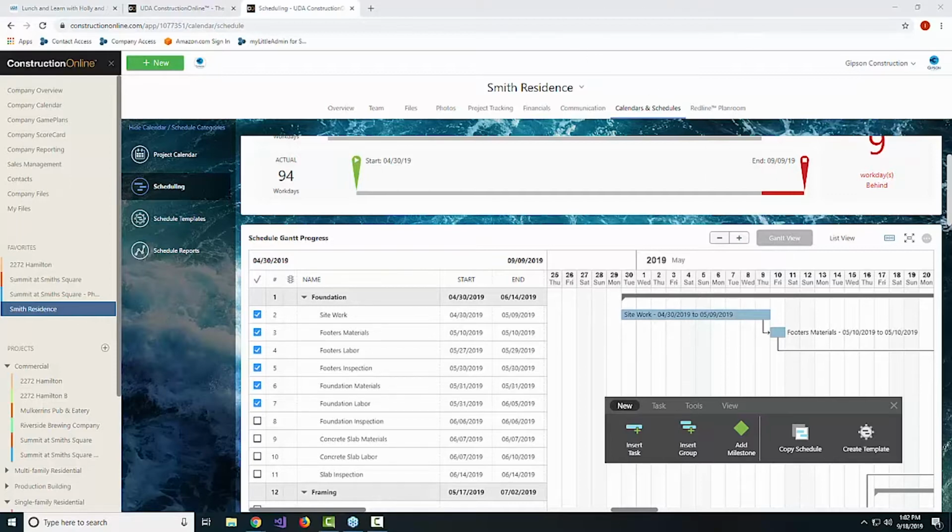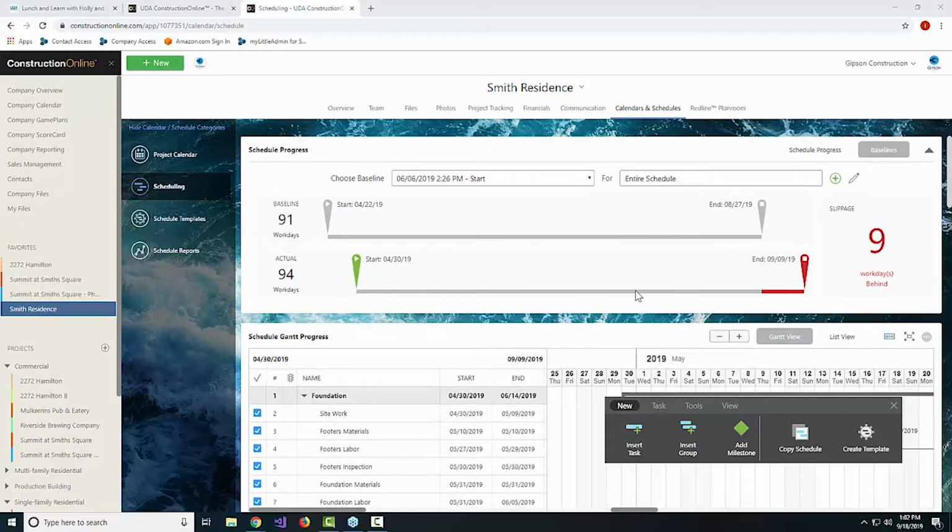We have a great question about using the baselines, or different ways of viewing the baselines. So of course you have this dashboard at the top. This is your baseline dashboard, and we're able to choose a baseline. In this case, the schedule only has one. And we want to look at the entire schedule, so I can see that overall I'm 9 work days behind where I thought I would be.